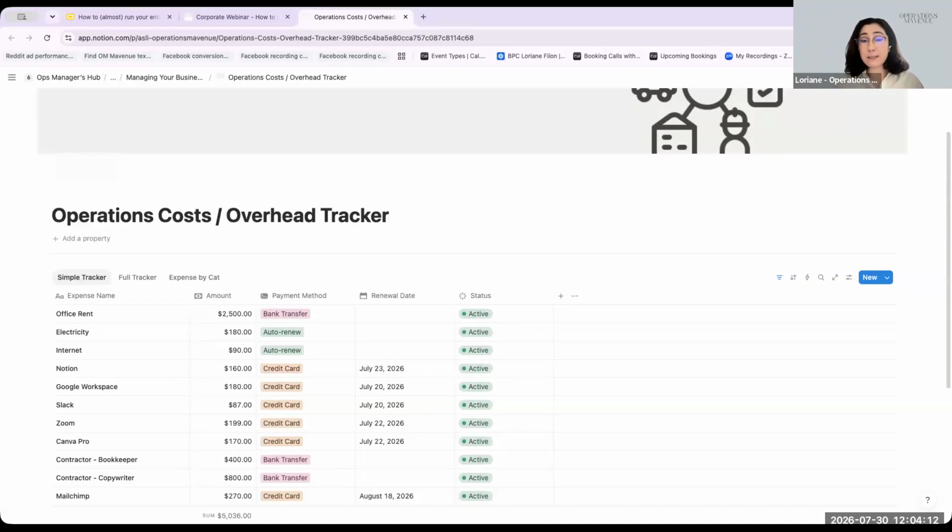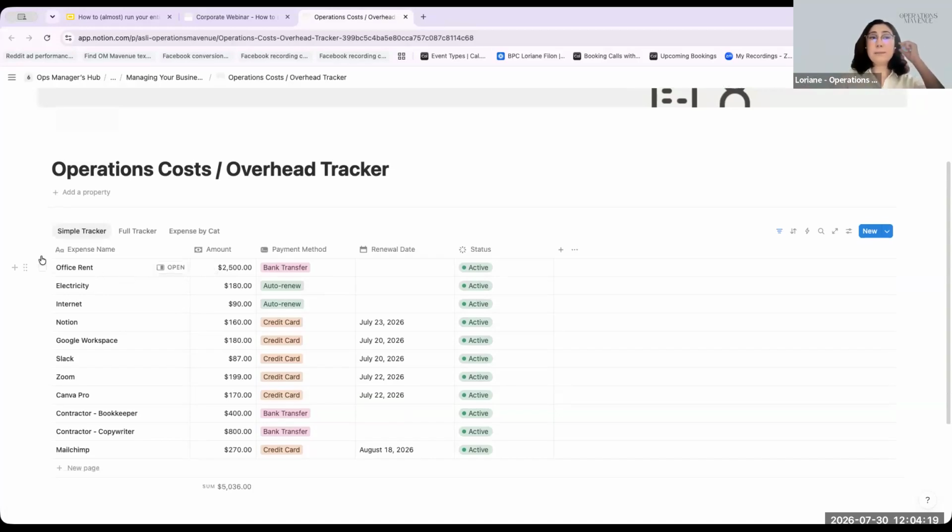Every recurring fixed expense your business has is going to live in this table. And if we take a look at the first row here, we have the expense name, which is the office rent, and we have the amount, which is $2,500. The payment method that you're using to pay for your rent. Renewal date wasn't added here because it's obviously monthly or yearly, depending on how you've set it up. And then we have a status column, which is active.